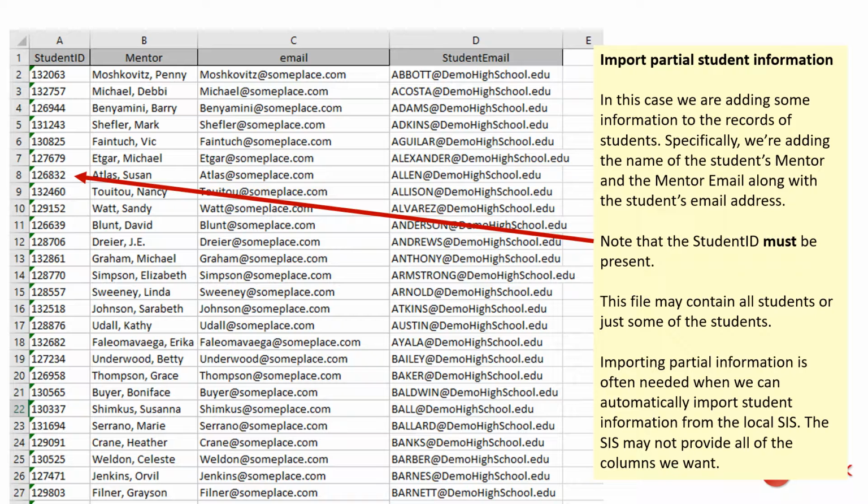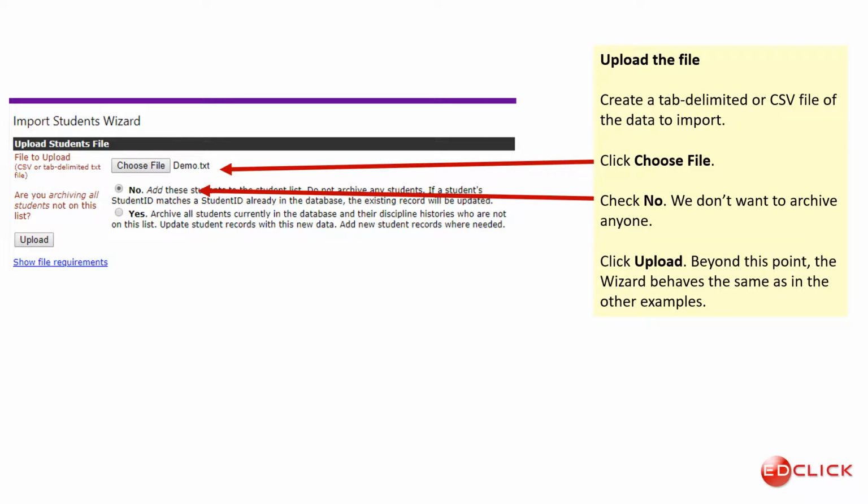Importing partial information is often needed when we can automatically import student information from the local SIS. The SIS may not provide all of the columns we want. Upload the file. Create a tab delimited or CSV file of the data to import. Click Choose File. Check No. We don't want to archive anyone. Click Upload. Beyond this point, the wizard behaves the same as in the other examples.